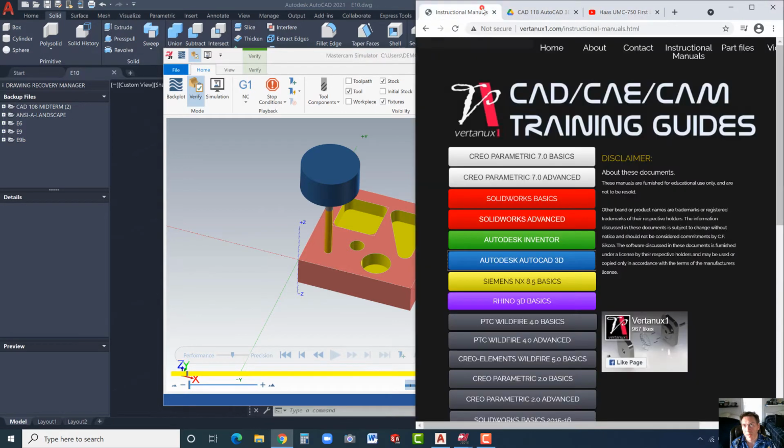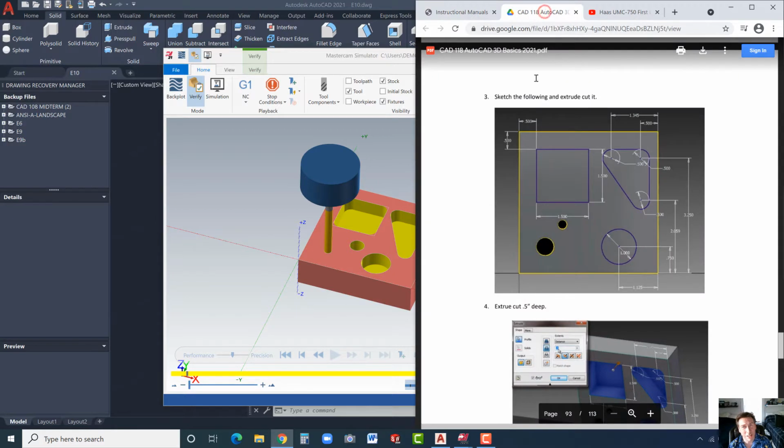Now, you could find this information. I do have a temporary manual up there. You just have to go to vertanu1.com and go to the instructional manuals tab, and you'll see the Autodesk AutoCAD 3D. And it's really just a collection of notes, and it's taken from other CAD systems, and it's really just to get the dimensions, like you can see here, off of the geometry that you would create inside AutoCAD. And we're going to make it with a solid. And so let's take a look at that.